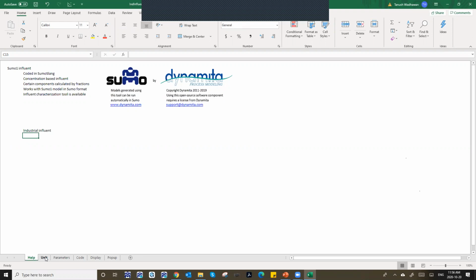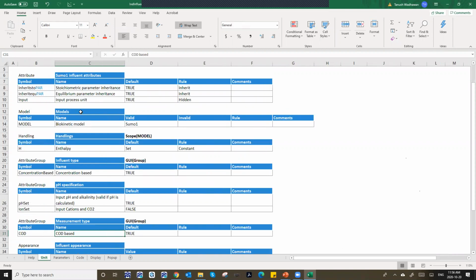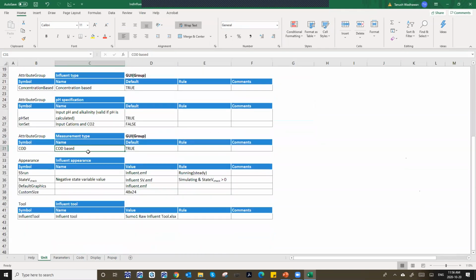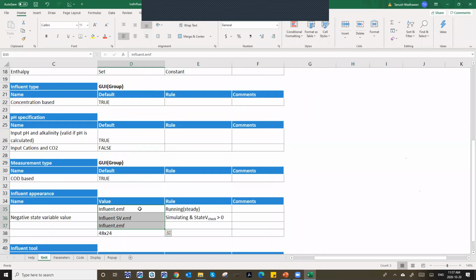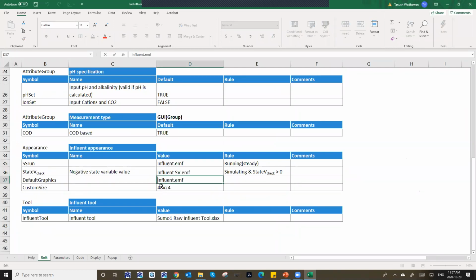Second thing you would do is go to the unit sheet. You can see that there are various examples, various options or settings, but I would say that you can go to the documentation and review what each of these mean. Currently, what we will be interested in would be changing the image. So we will change the name of these files which you see. The default graphics is specifically the one we are interested in at the moment. So I would double click, and you remember we renamed it to Industrial Influent. So I'll simply change the name of this file.